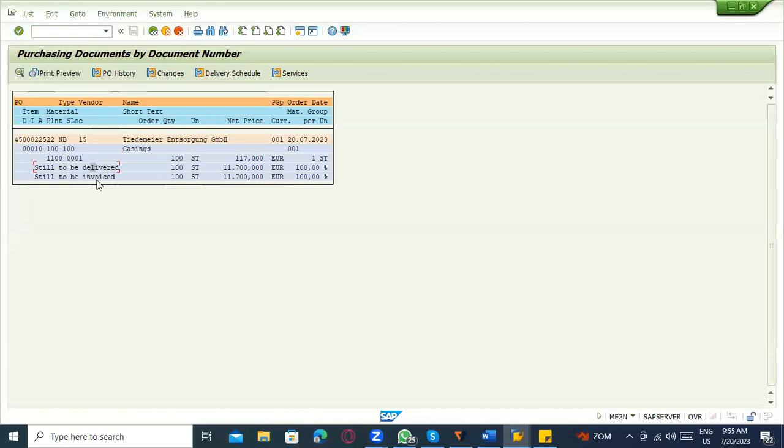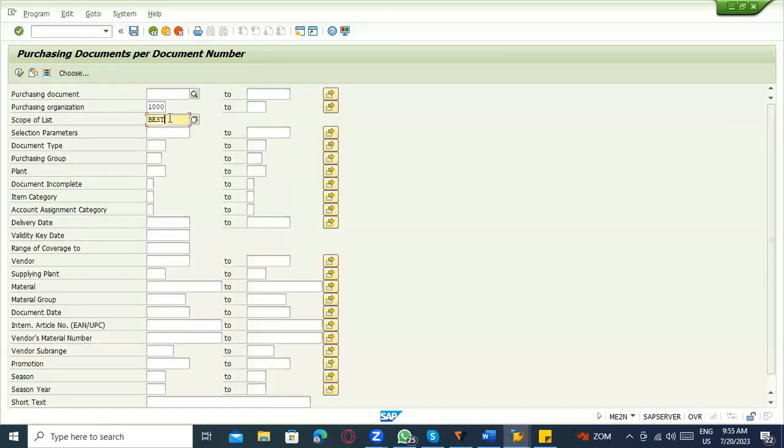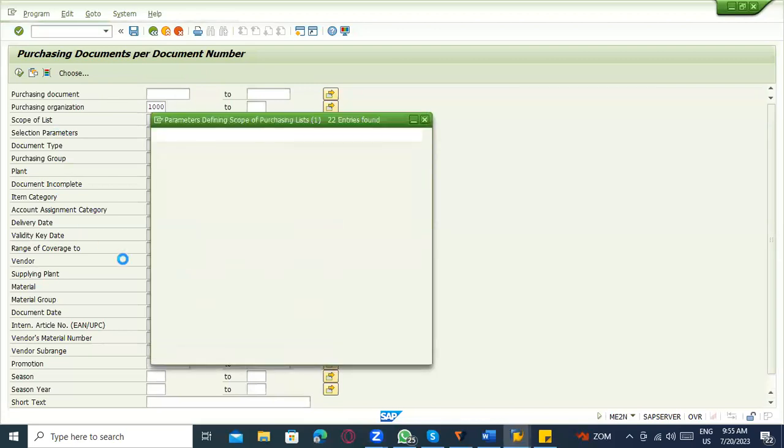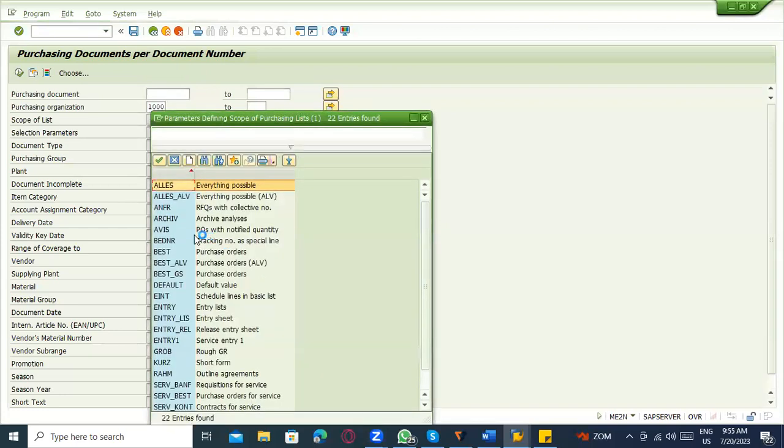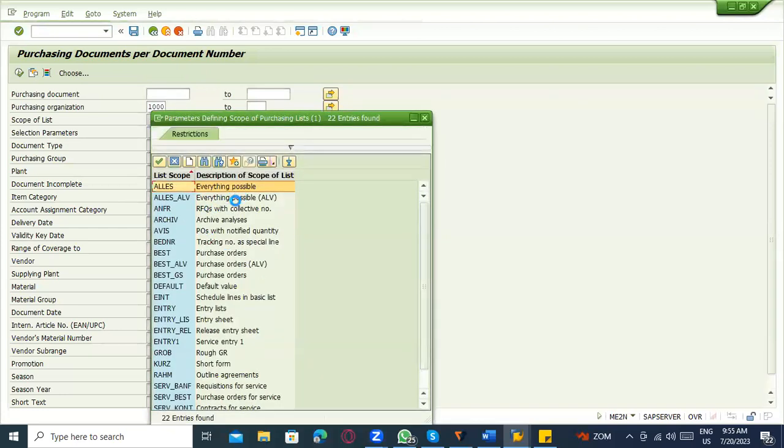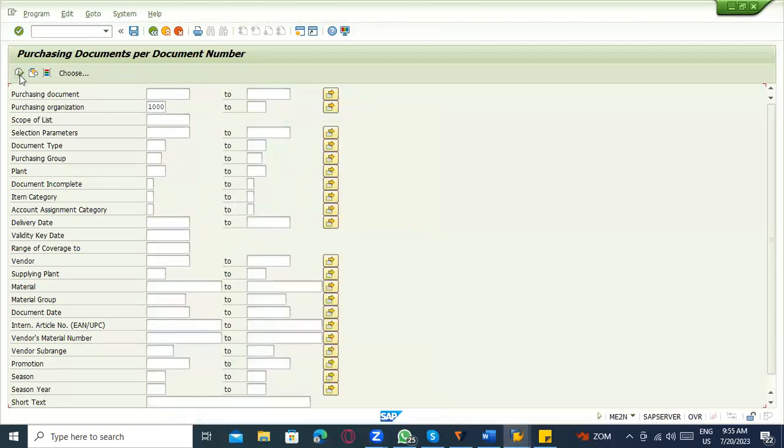Okay, so I can see that. It is still not delivered, still not invoiced, but ordered 100 pieces. If you want to change the format of this output, you need to change the scope of list. Whatever I just showed is a classical report. If you want to see it in the ALV format, you just need to select this one and execute. Then it will come in an Excel-like ALV format.